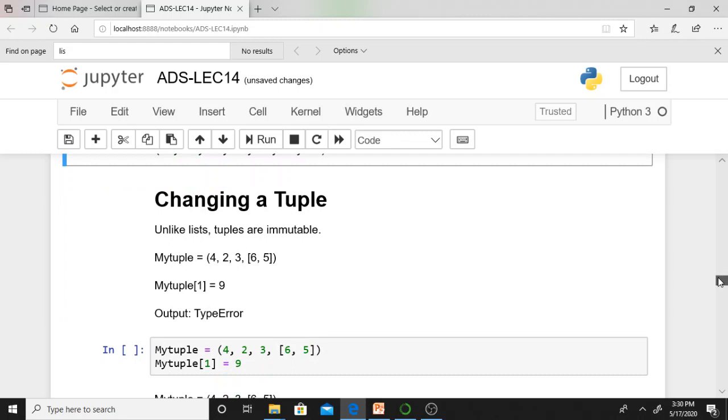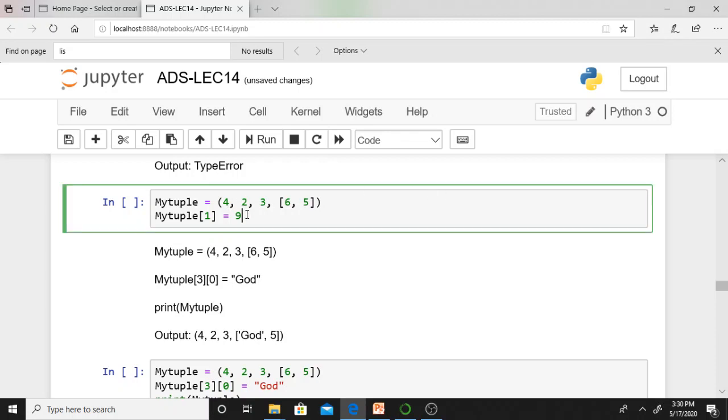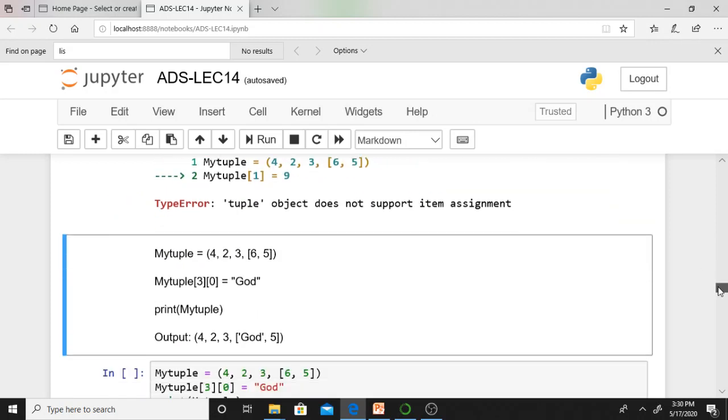Same story I repeated. Changing a tuple. Tuples are immutable. You cannot change them. T of 0 is 4, T of 1 is 2. As they are immutable, you will get a type error. Just see: tuple object does not support item assignment. Why? Because your tuples are immutable. You cannot change the contents in a tuple.